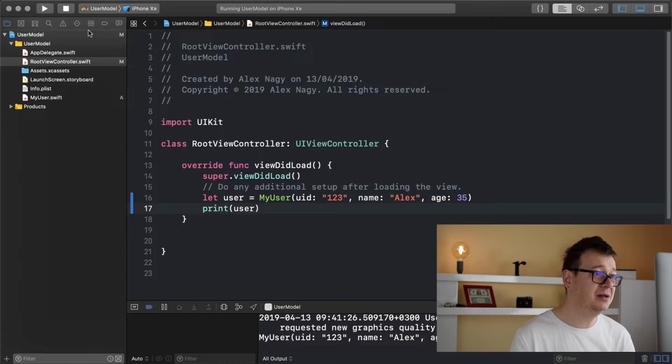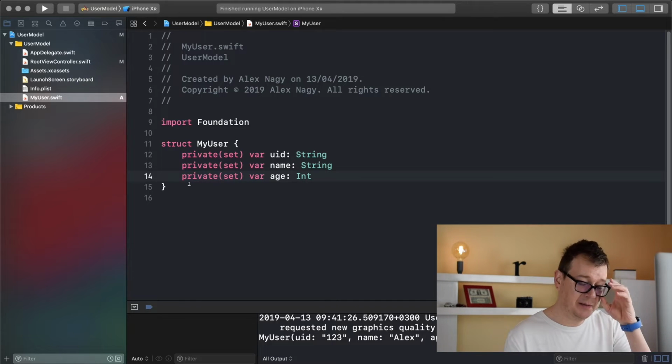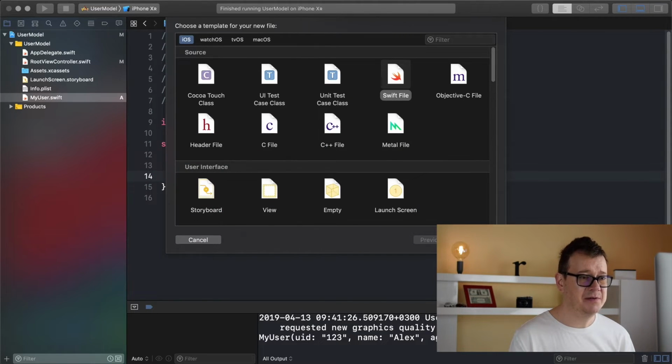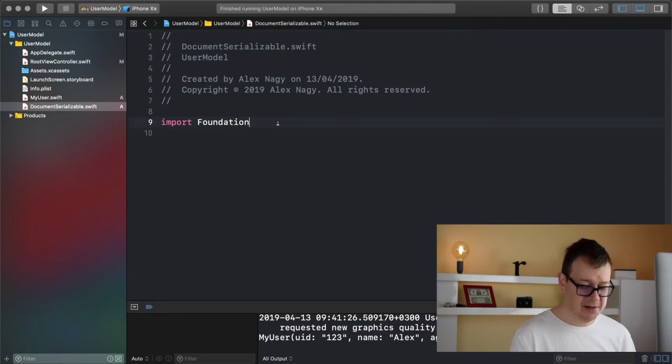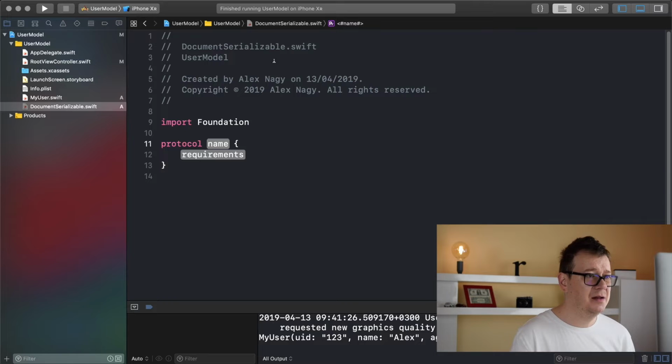But we want to take it even higher. So what we are going to do here is create a document serializable, because when you basically fetch some data from the database, whatever database, you want to parse it. So for that we are going to create a new file here. So new file, it will be a Swift file, and let's click on create, and basically this will be a protocol, and it will be named document serializable.